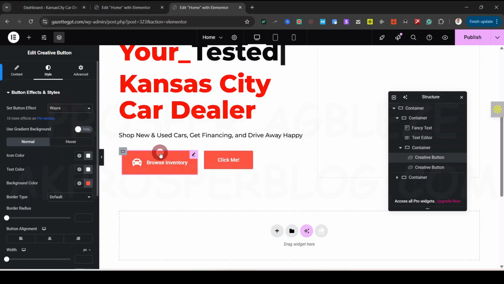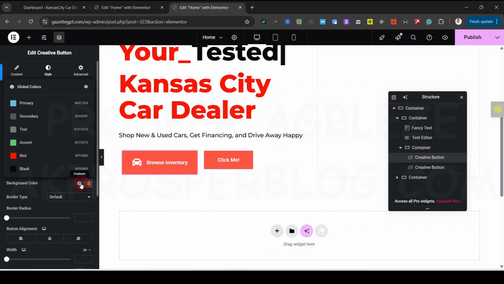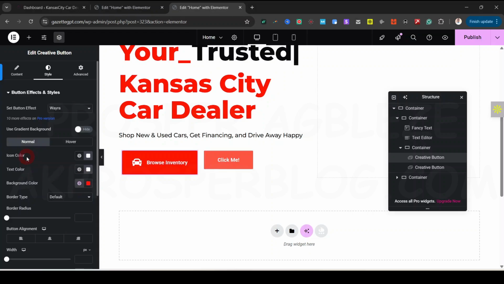Okay, so now let's put in some of those hover effects, then it will probably show up. All right, so this is where we are going to select the icon color. You can see the icon color, the text color, and the background color. So the icon color is set to white, which is okay. Text color is white. Then the background color is red, but not this shade of red. So let's click here, and then we can just select our own red.